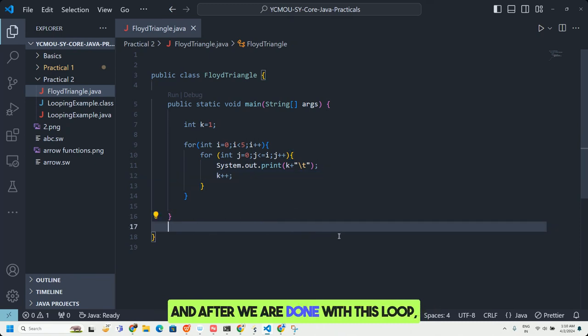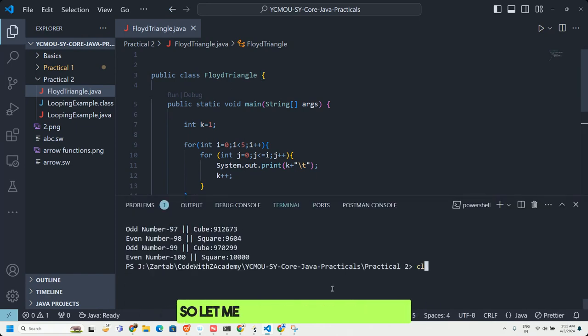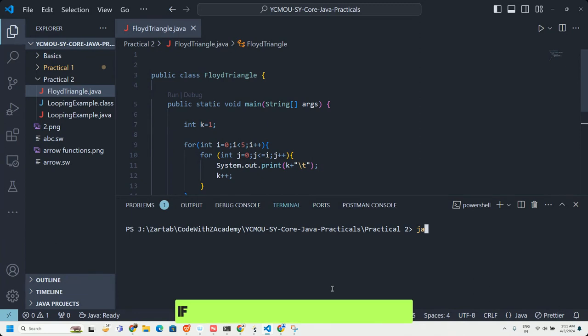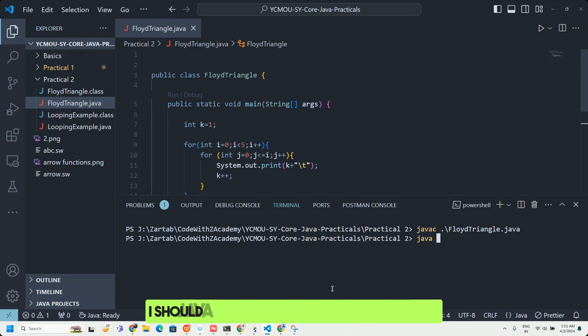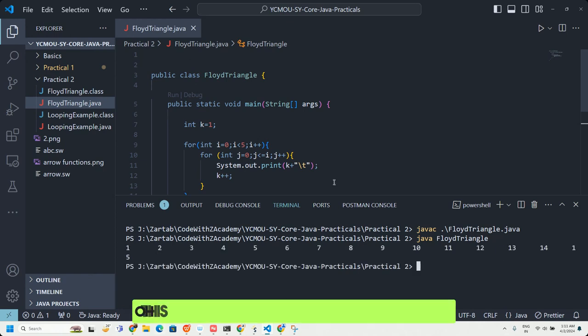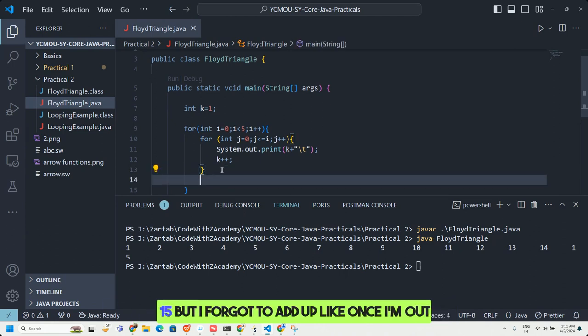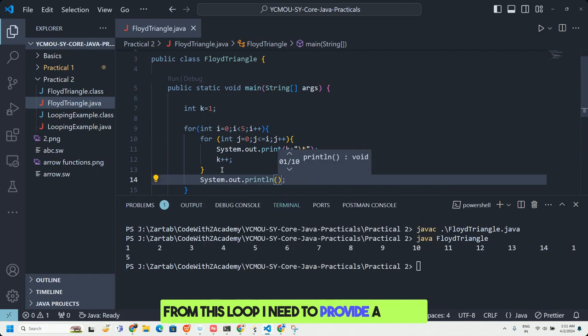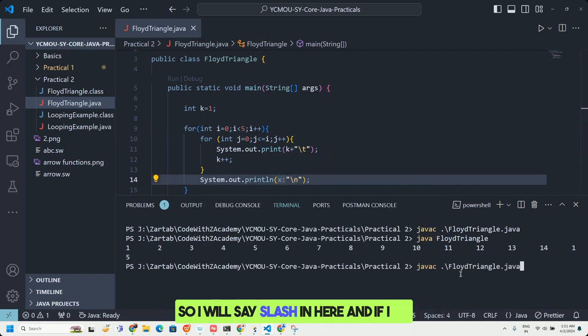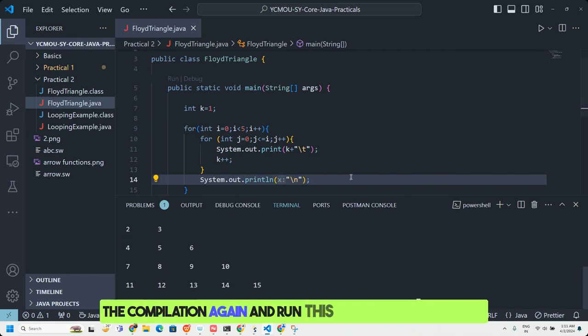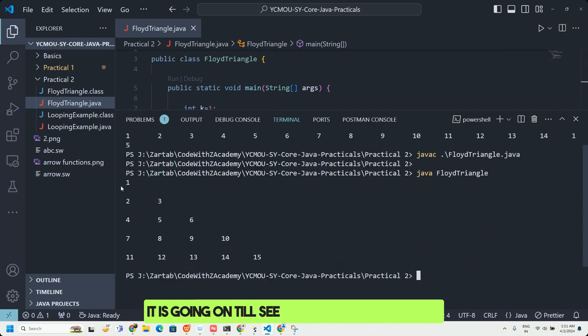After we are done with this loop, let's see what the output is first. Let me clear the old output. If I say javac Floyd triangle, then java Floyd triangle dot class. Oh, my bad. It is printing till 15, but I forgot that once I'm out of this loop, I need to provide a line break. So I'll say slash n here. If I compile again and run this, you will see it going on till 1, 2, 3, 4, 5, 6, 7, 8, 9, 10, 11, 12, 13, 14, 15.